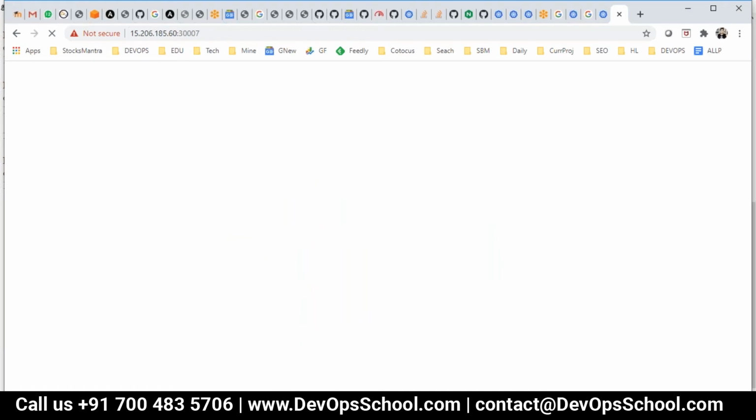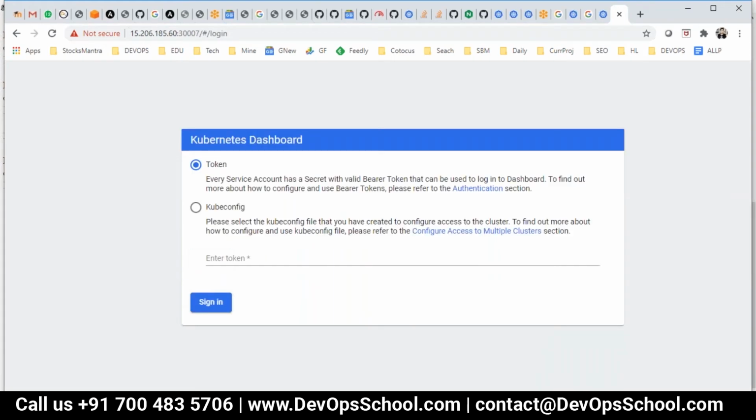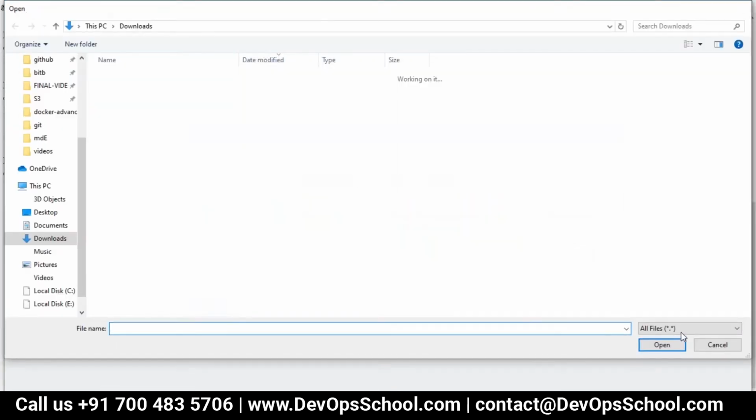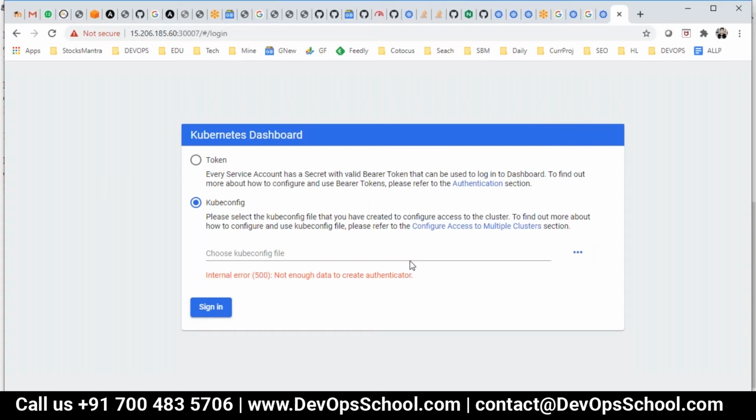And now guys, this is the way to log in. You can log in through token also or kubeconfig also, whichever way you are comfortable. So sorry, kubeconfig I have to locate. Now where is the kubeconfig? Oh sorry, I have a kubeconfig somewhere else. So can I give the token itself? Every service account has a secret with a valid bearer token that can be used to log in to the dashboard to find out more data.